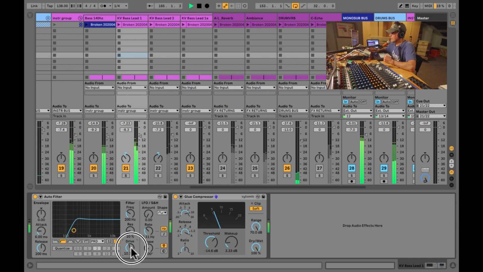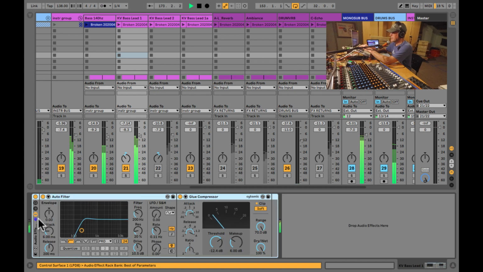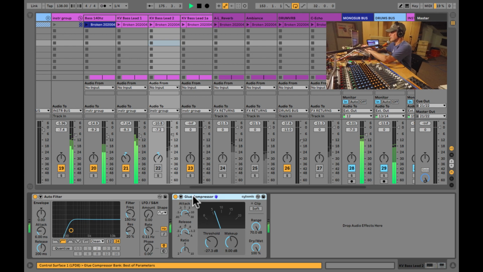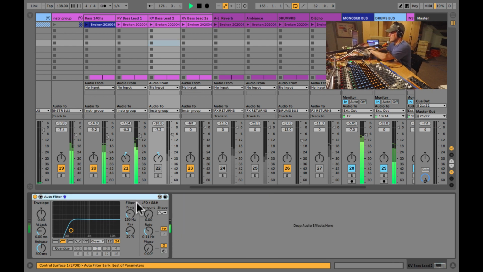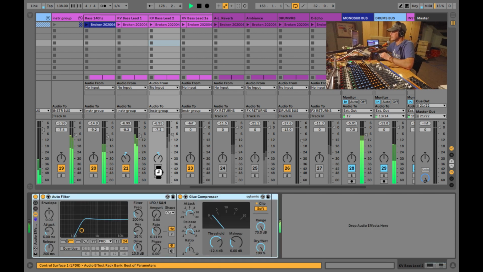Kind of riding the line between where the distortion starts and stops. And key Command G, make a little effects rack, copy. Let's just get these two out of here. Delete, delete, paste, save.